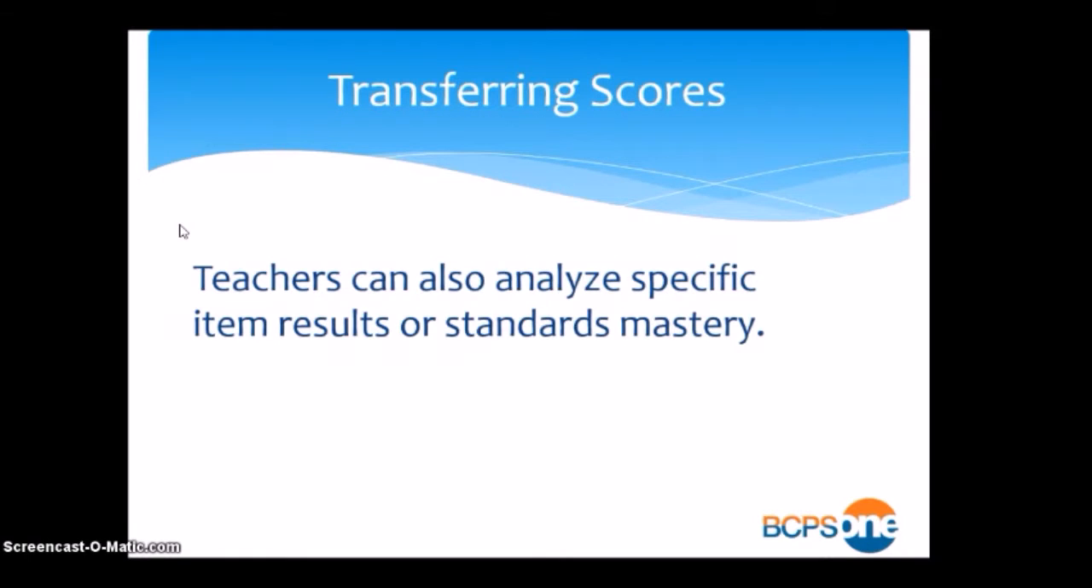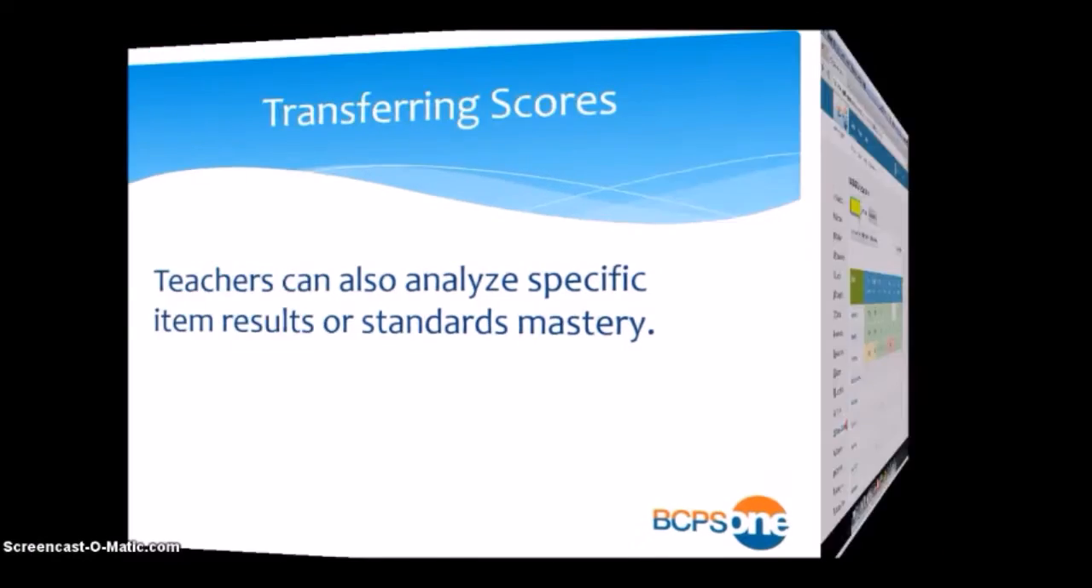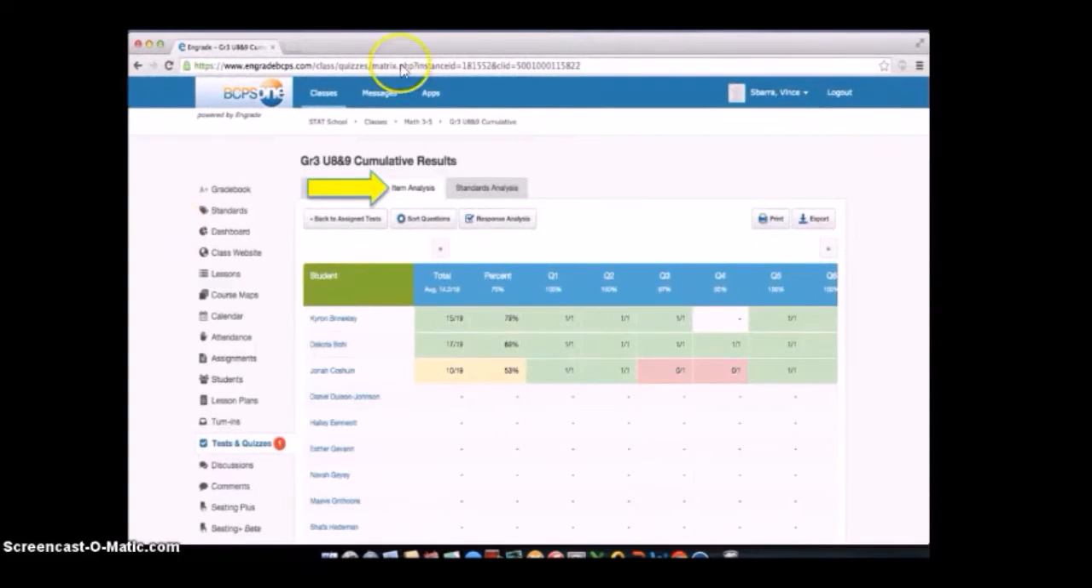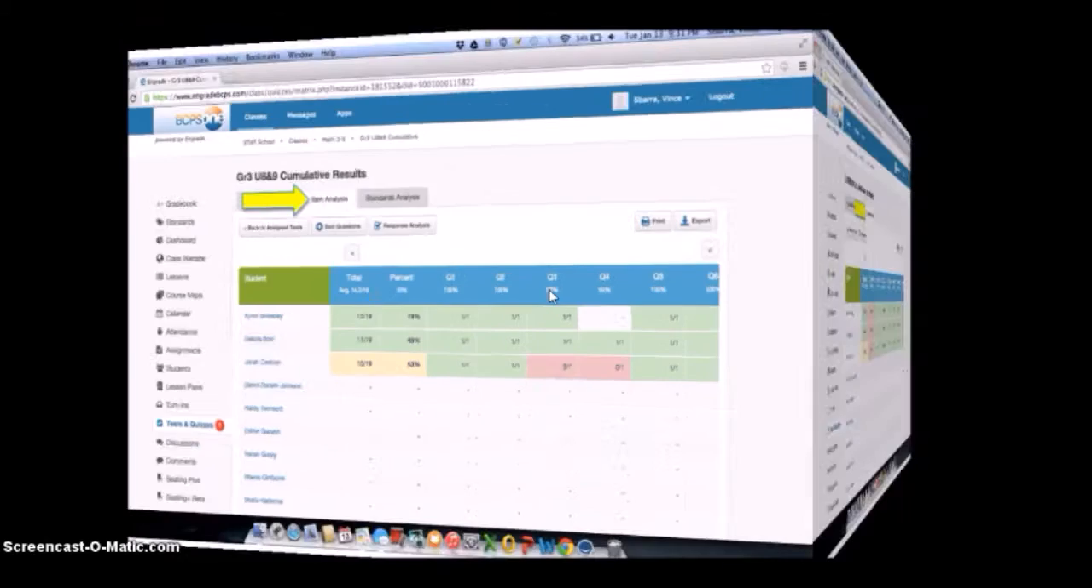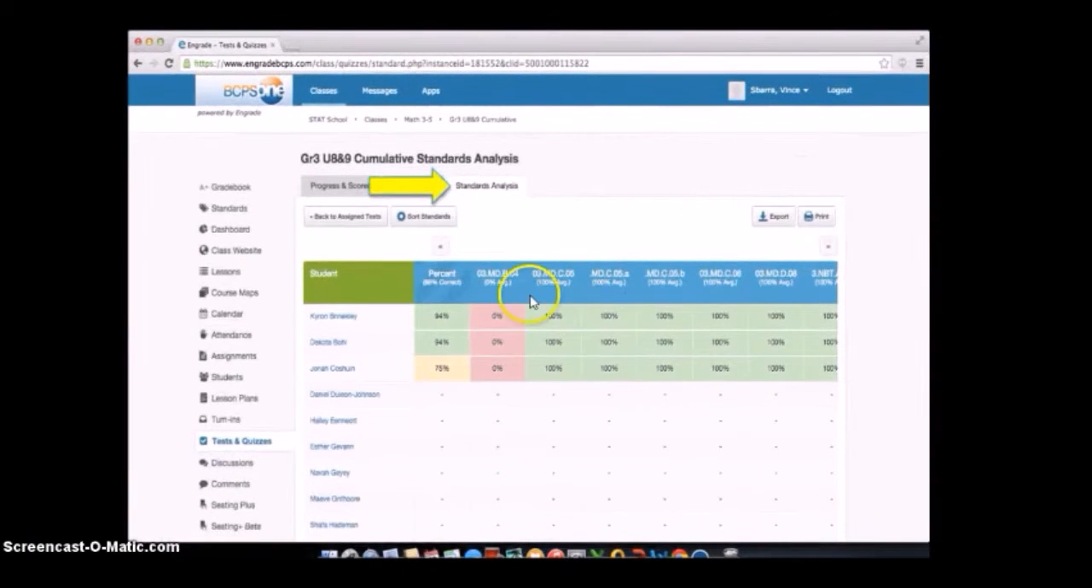You can analyze the specific item results or standards mastery. So similar to your item analysis with mathematics, like the old school way, now BCPS 1 does it for you. You would go to item analysis to see how your students did with each question. So question 1, how they all did, and you can think about that. You can also take a look at the standards. So if this was the standard, we can see that all students are not meeting the standard. So what kind of small group or implications do I have for instruction?